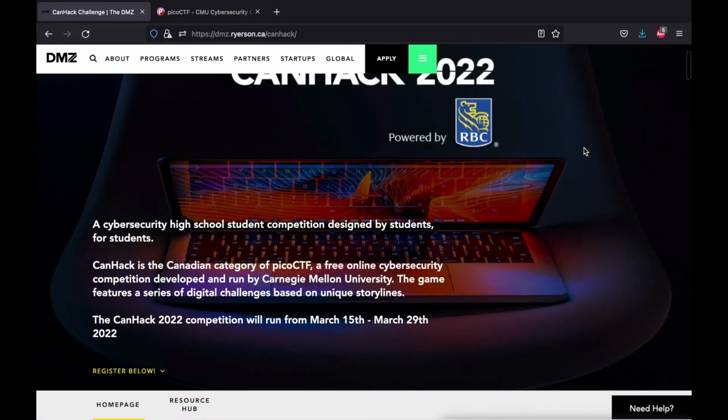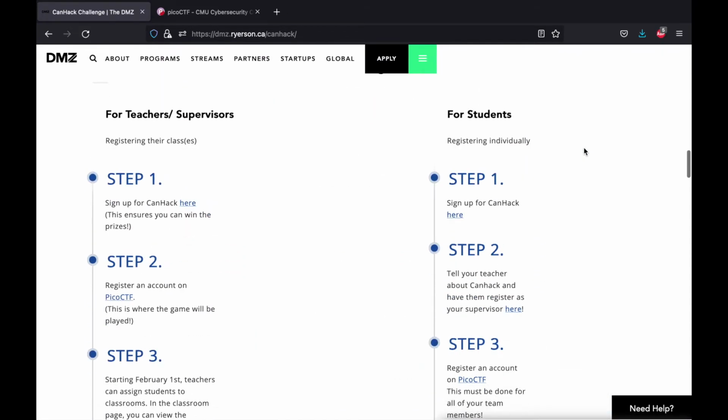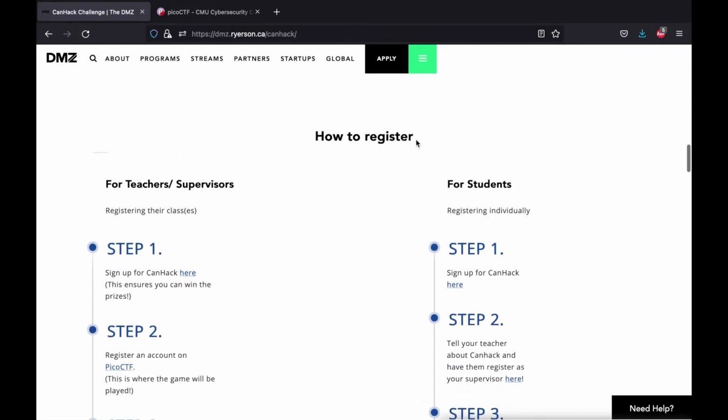If you scroll down the main page, you're going to get to a section called How to Register, and this includes registration instructions for teachers, supervisors, and for students. This is a great resource when you're registering to make sure that you've completed all of the steps. To be considered fully registered, you must complete all of the steps outlined for both teacher supervisors and students.